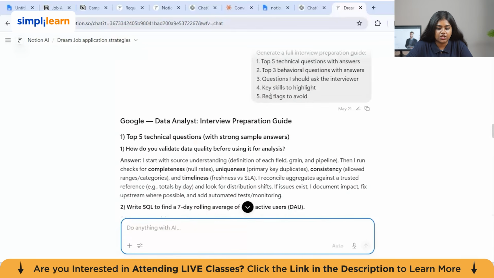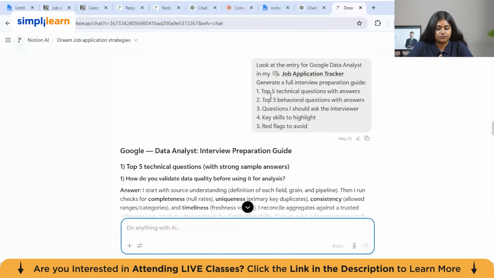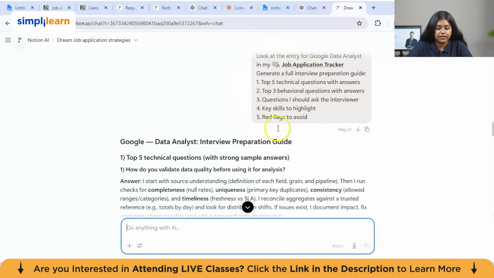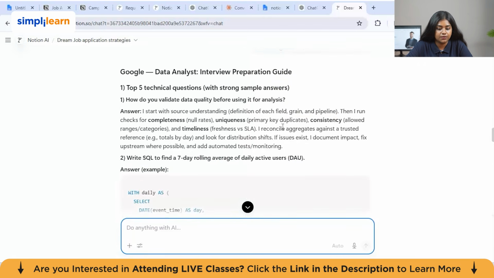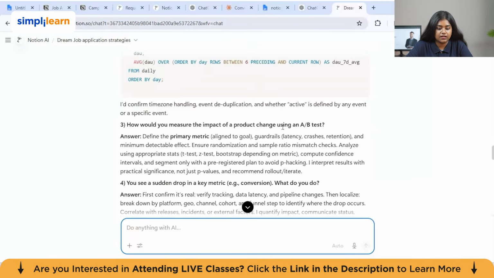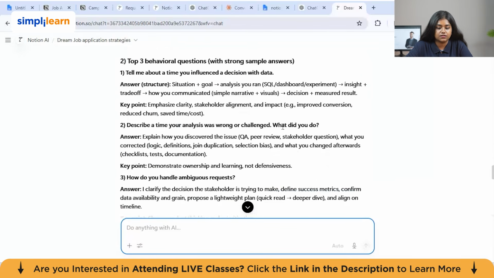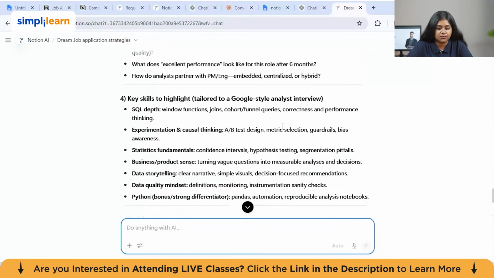I also asked it to generate the interview preparation guide, and the key concepts that I wanted it to generate are the top 5 technical questions, 3 behavioral questions, and questions I should ask the interviewer. So it has generated the interview questions, the behavioral questions as well.